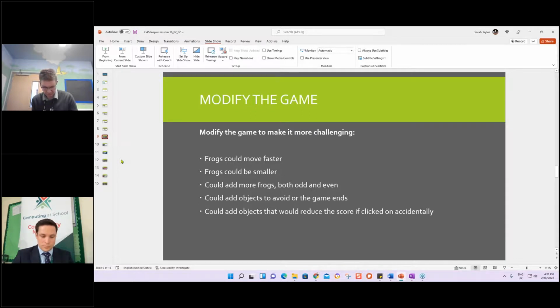The frogs could be smaller. This would involve going into the sprite properties and changing the percentage of the size. The learner would need to decide on a percentage that increased the level of challenge, but didn't make the game frustratingly impossible.